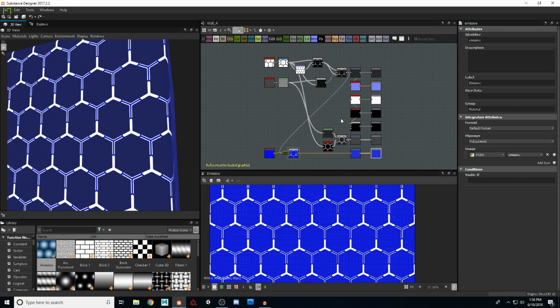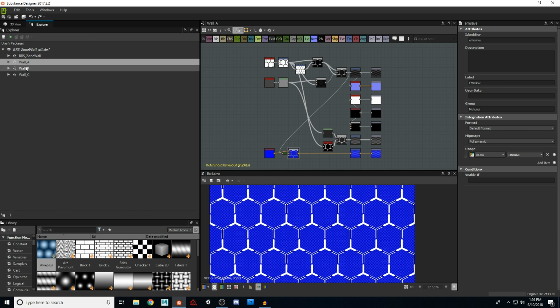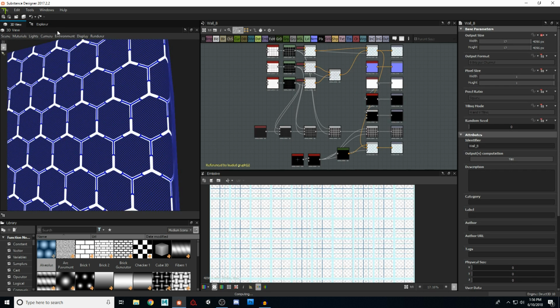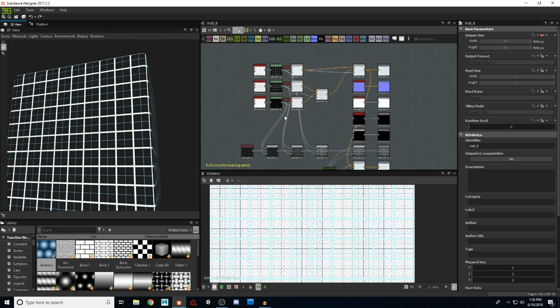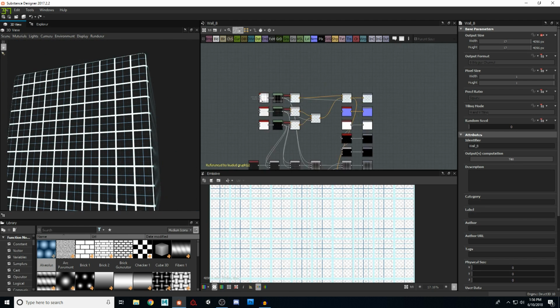Okay. So that's the first one. All right. So let's take a look at the other two. And these guys are pretty cool. So here's our grid lines. Grid lines were really kind of neat, and they're pretty simple.